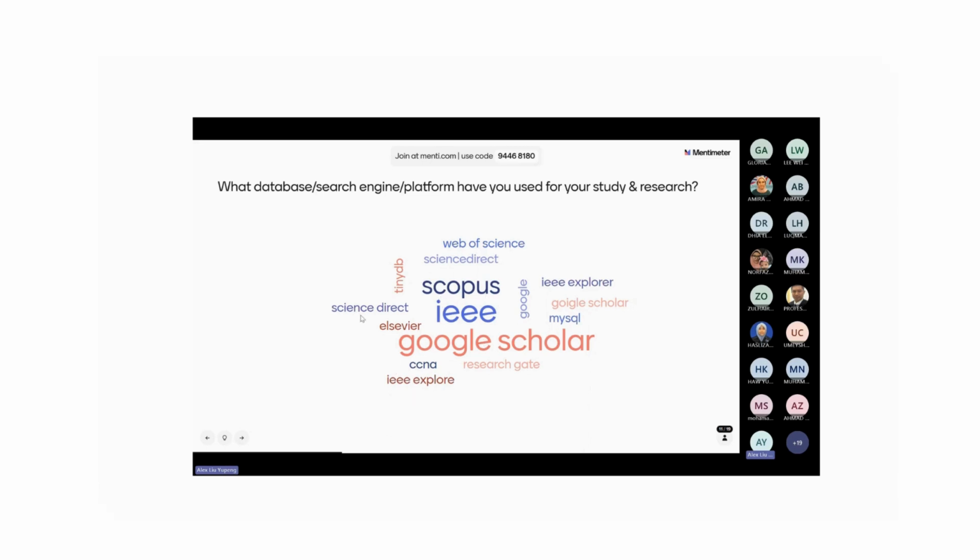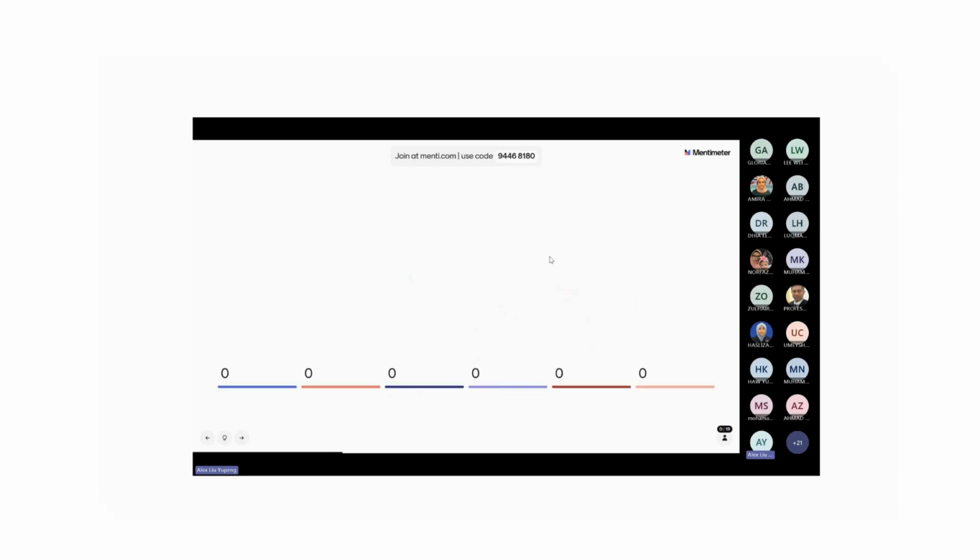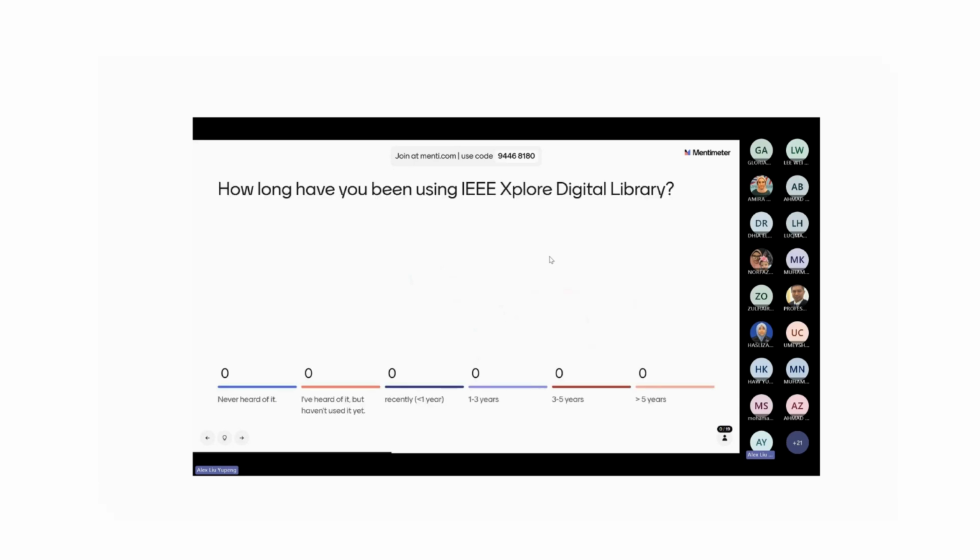Scopus, IEEE Xplore, ScienceDirect, Web of Science. This is good because it shows that you have read papers. Although today's topic is about writing, to be honest, writing is not important. Reading is much, much more important. If we do not know how to read, there is no way we can learn about writing. So have you used IEEE Xplore, and how long have you been using it?